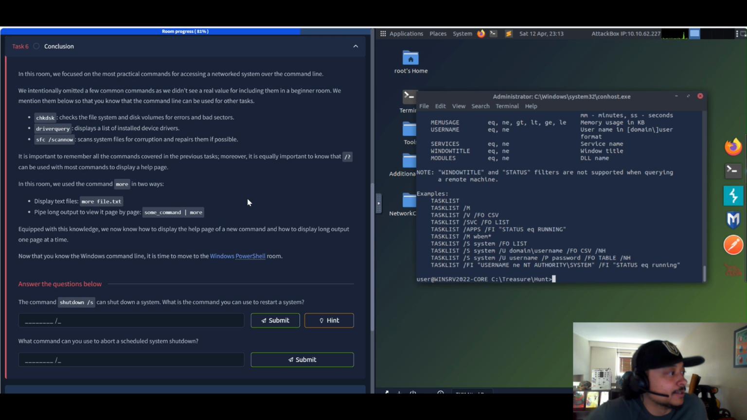All right. So in conclusion, in this room we focus on the most practical commands for accessing network systems over the command line. We intentionally omit a few common commands as we didn't see real value including them in the beginner room. We mention them below so that you know the command lines that could be used for other tasks. So chkdsk checks the file system and disk volumes for errors or bad sections. Driverquery, we did mess around with that a little bit earlier, displays a list of installed device drivers. SFC space /scannow scans system files for corruptions and repairs them if possible.